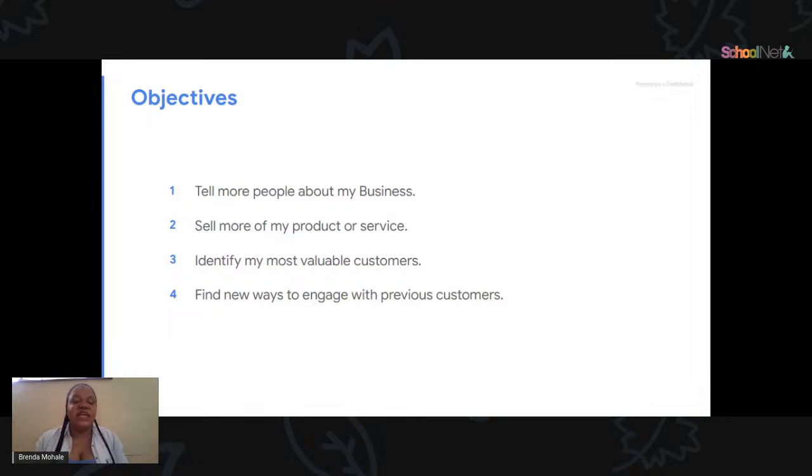The other objective is to identify my most valuable customers. How do you normally identify them? You need to know what kind of customers your business is suitable for, including the age range and the area, and the kind of products and services you are selling. It can even help you change the area based on how many people are buying your product. And the last one is to find new ways to engage with your previous customers.